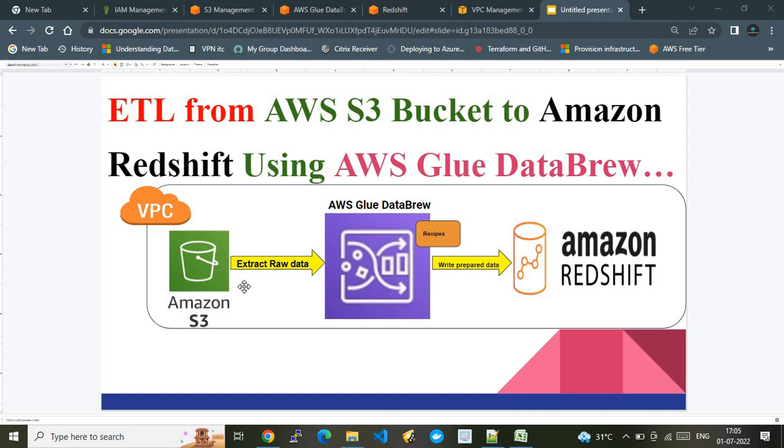All right. So right now the flow is something like this. Somebody has already put the data here. That is called raw data, and it will be extracted by AWS Glue DataBrew. You prepare the data using the recipes, and finally upload that data into Amazon Redshift. Here the type of data I'm putting in the Amazon S3 bucket is in CSV format. All right. So that is basically more about this pictorial overview of my demo.